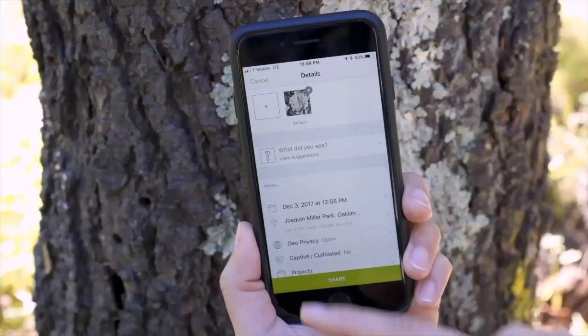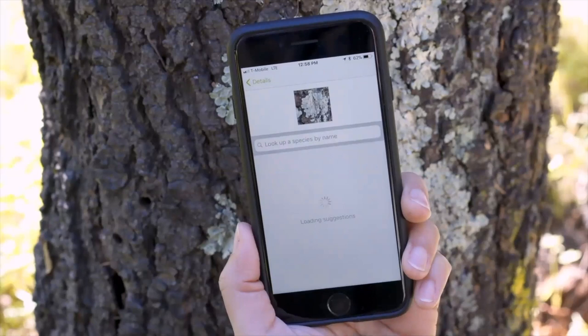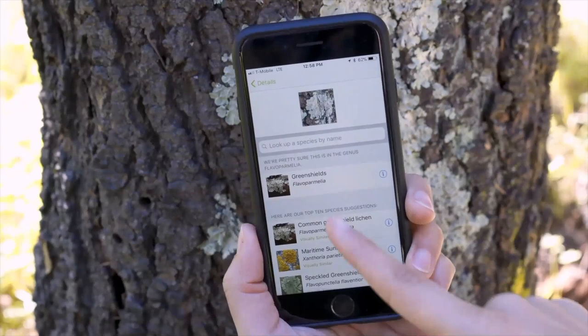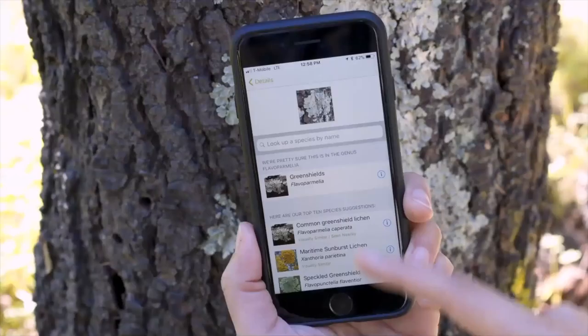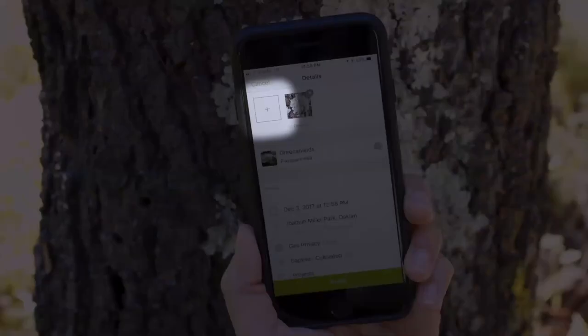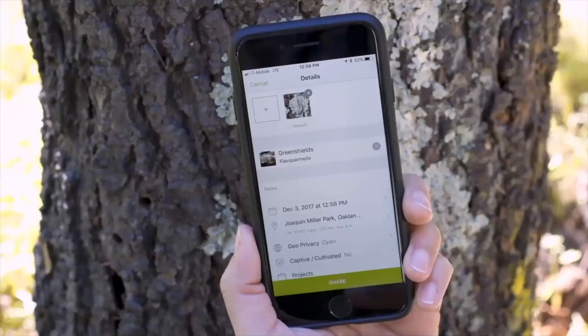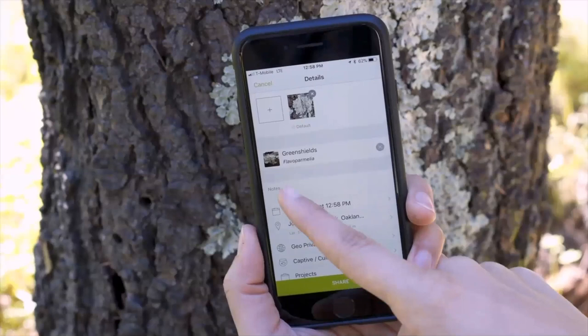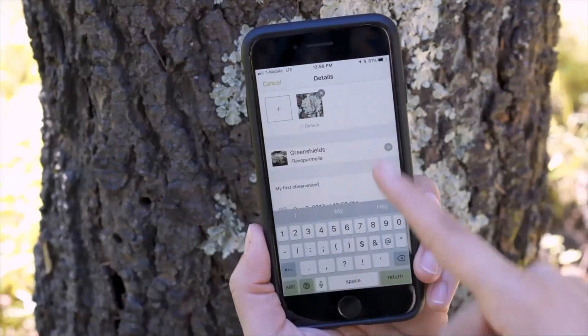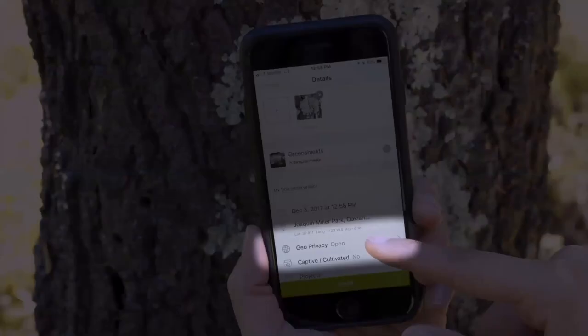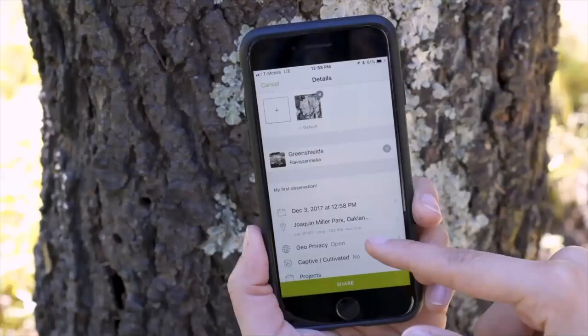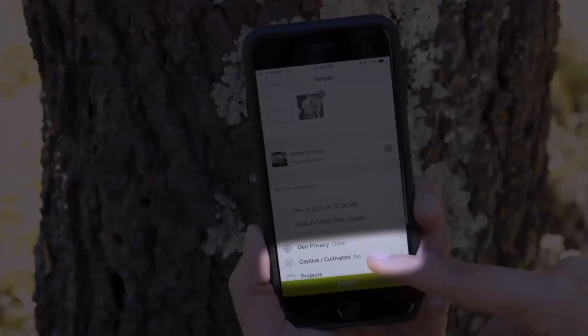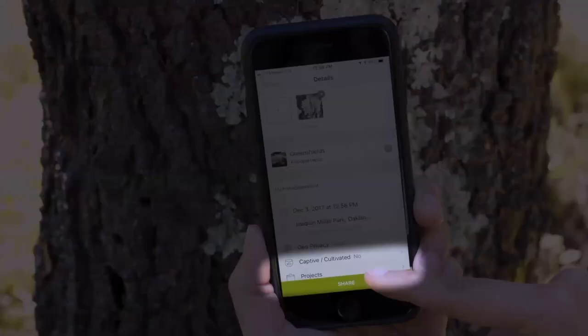To identify it, hit What did you see? If you have an internet connection, iNaturalist will suggest 10 visually similar species and often a common ancestor. You can choose one of those or search for a species name. On this observation details screen, you can add more photos of the same organism or write a note. The date, time, and location have been automatically added. You can also change the geoprivacy of the observation, mark whether it's captive or cultivated, or add it to a project.